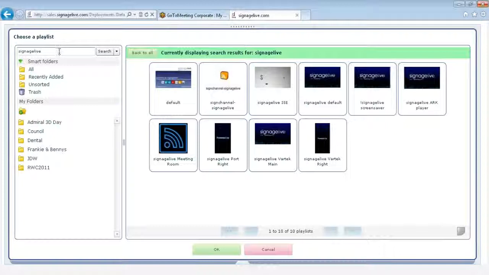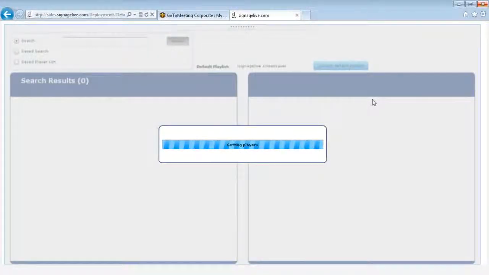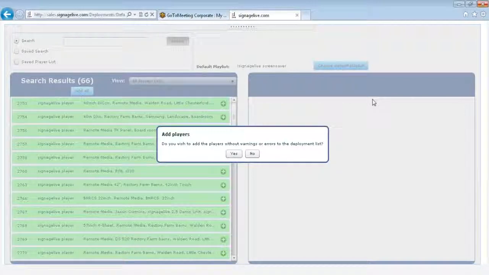So once you've done your search and you've found the playlist that you want to send as a default, so we'll use the Signage Live screensaver, all you do is double click onto the thumbnail. And now what Signage Live is doing is it's going to get a list of all of the players that are sitting on your network.